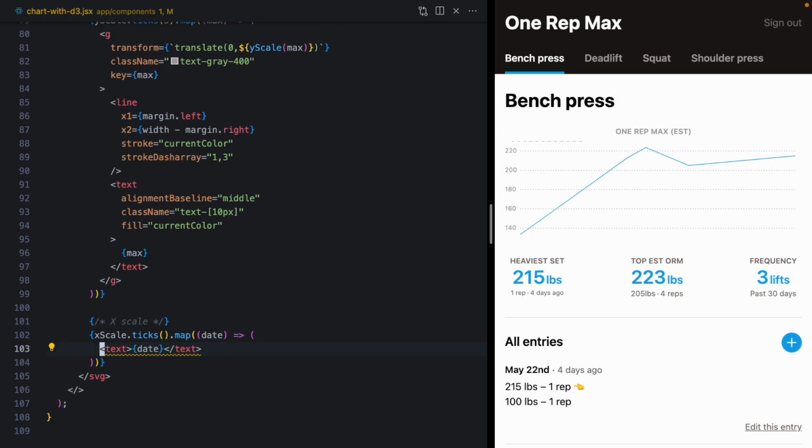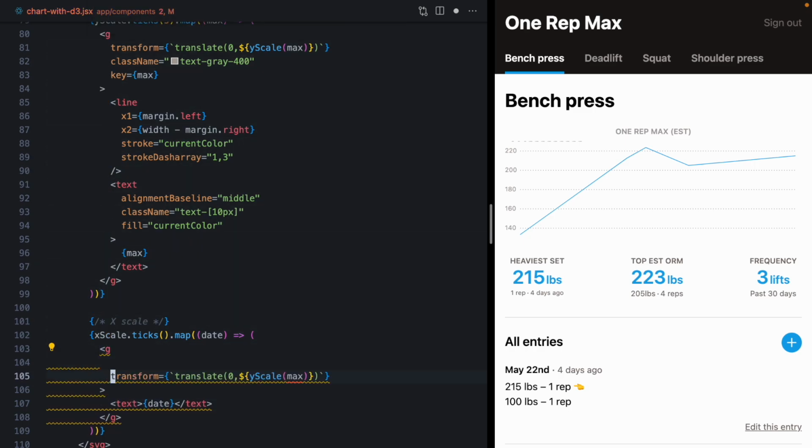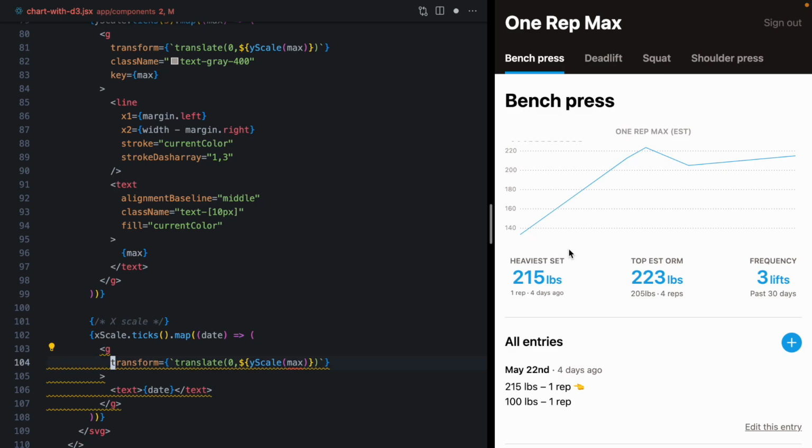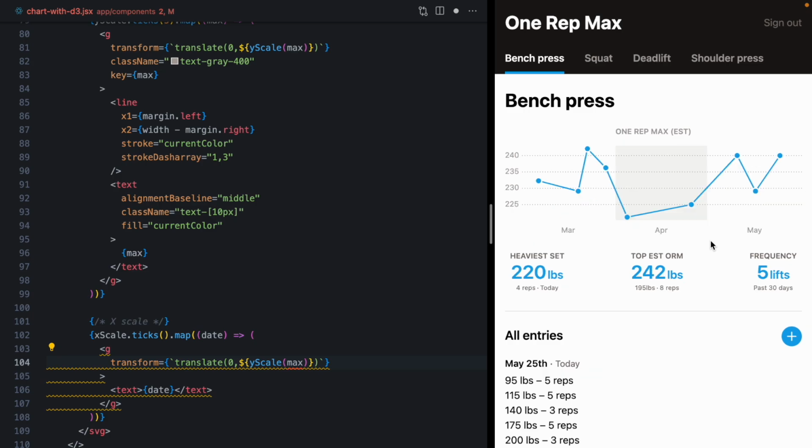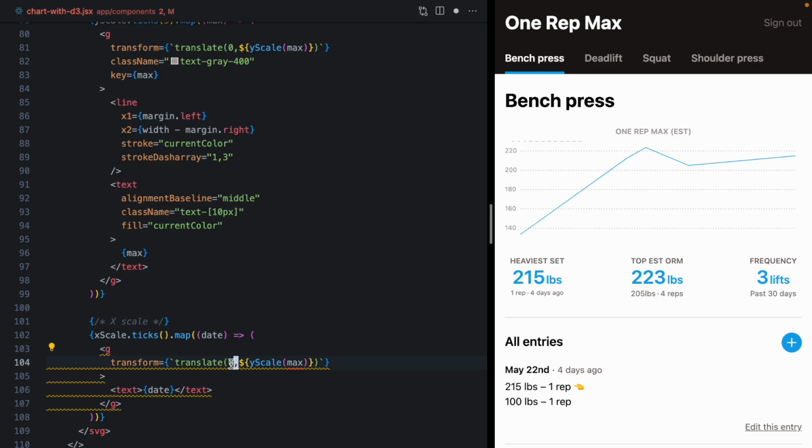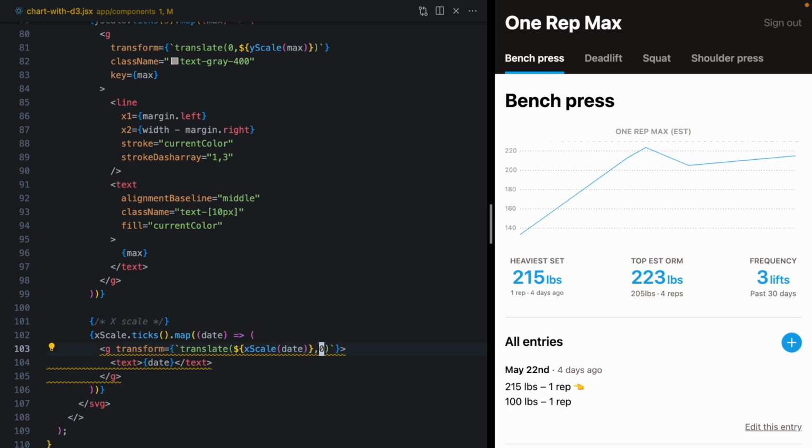Let's do the same strategy where we wrap this in a group, and we're going to transform this as well. But we're drawing the ticks here on the x-axis, right? If we pop over to what I ended up with, we're going to have them down here. So instead of moving them over by 0 and down by the Y scale, we want to move them over by the X scale of the current date, which is coming from our loop. And then let's leave them at 0 for now and see what we get. So that's spacing them out a little bit. If we add some values, we'll see this puts it down. So let's push it down by the total height, which we have as height.